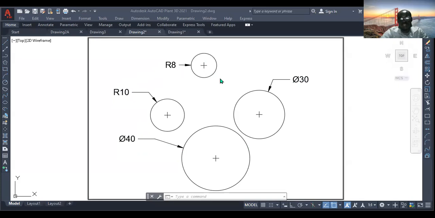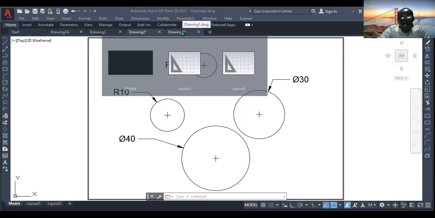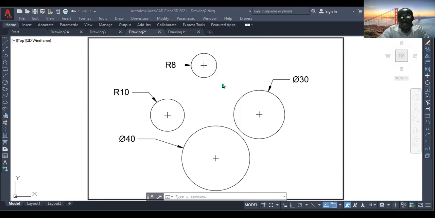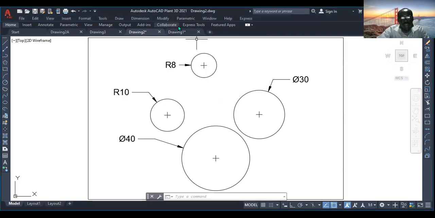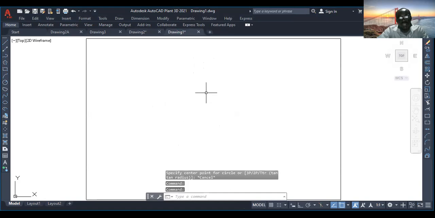But before we draw these, we'll first draw two circles without dimensions. Now we just freestyle. So what do I do? Let me go over to a new drawing directly.